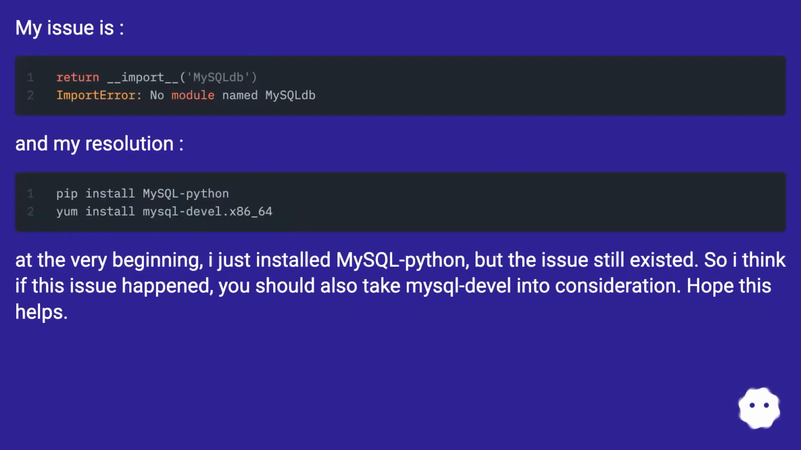My issue is, and my resolution. At the very beginning, I just installed mysql-python, but the issue still existed. So I think if this issue happened, you should also take mysql-devel into consideration. Hope this helps.